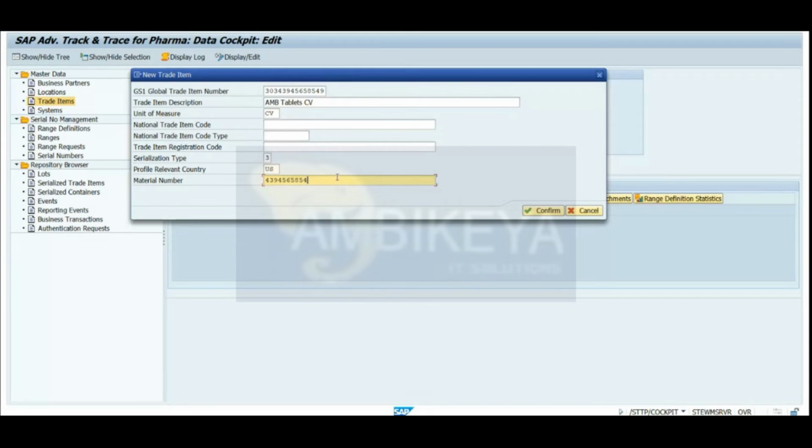Okay. The profile relevant country, is it like the target markets where the drugs are sold? Yes, where the products are sold. Yes. Okay, perfect.